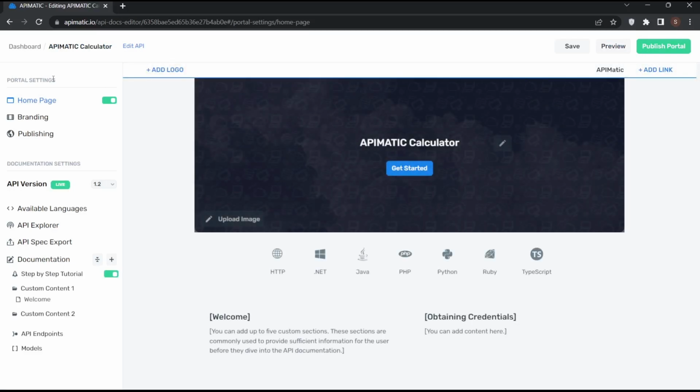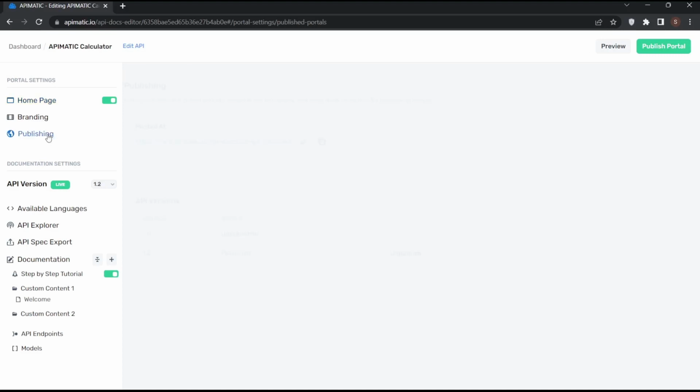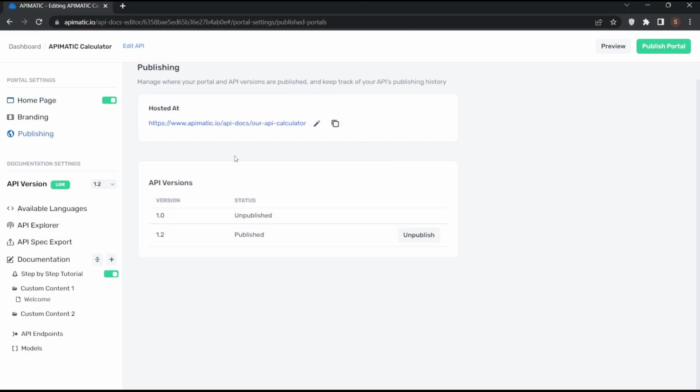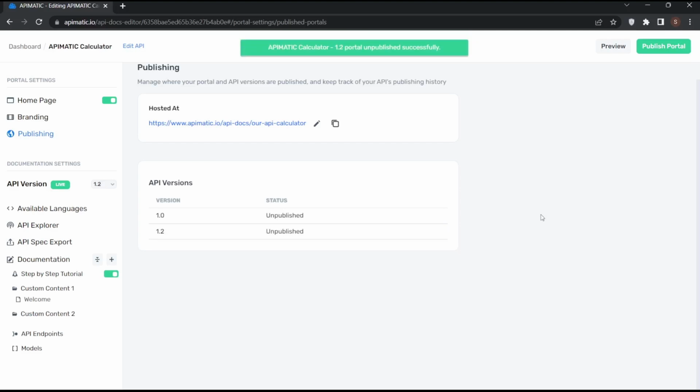Once that loads up, under the portal settings in the top left corner, we're going to select publishing. And this is going to give us a status of the API versions and their published status. So for example, version 1.0 is unpublished, and version 1.2 is published, right? So just press the unpublish button next to the corresponding API, and it will be unpublished.